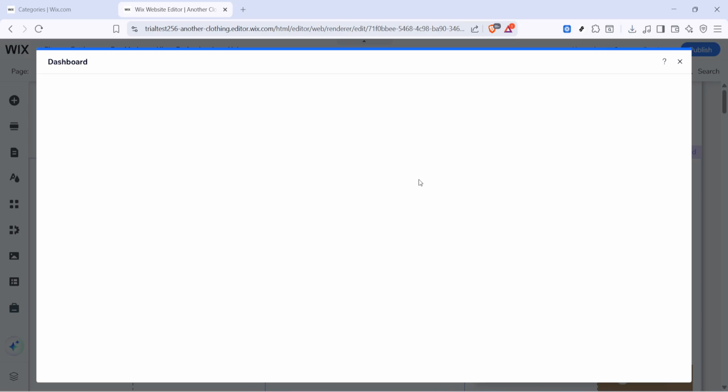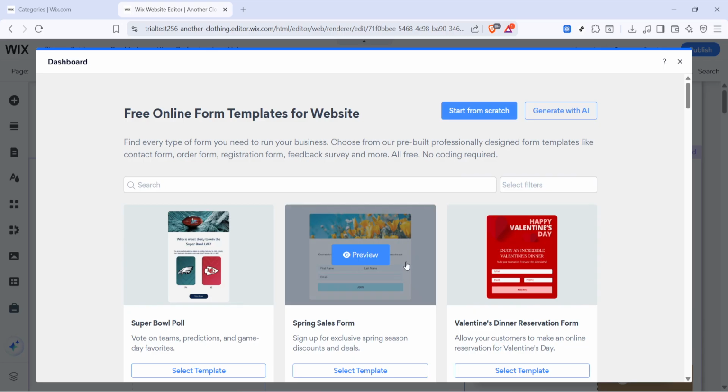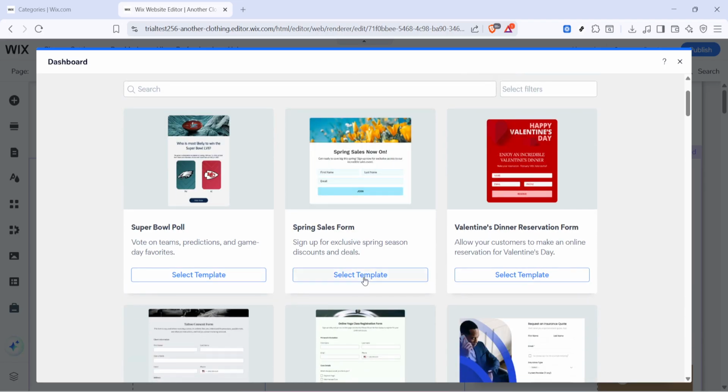Next, open the email section within the form settings. Click Email to Form Admin. This is the notification that's sent to you or your team whenever someone submits the form. Look for the option labeled Send Submission Notifications To. In the email field, type the address where you want to receive those alerts.